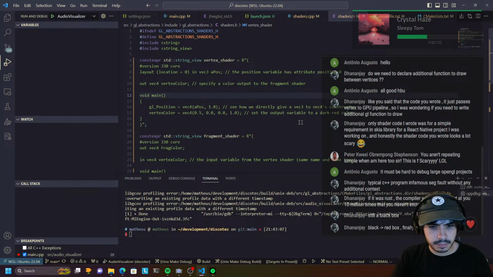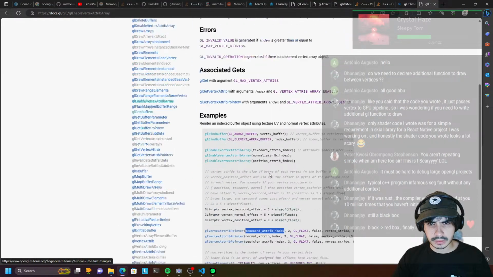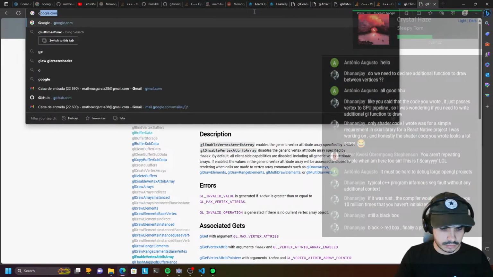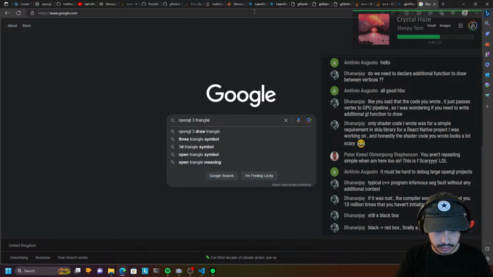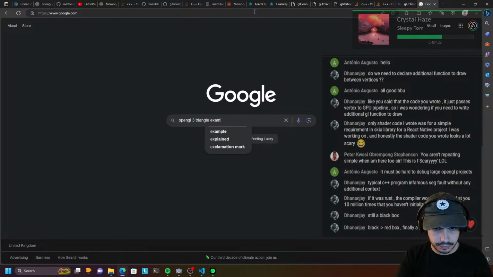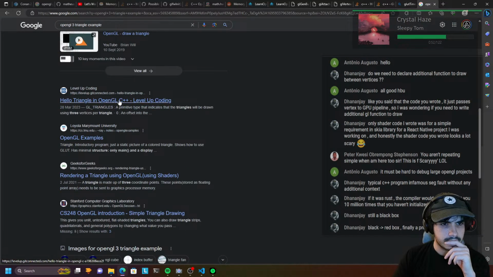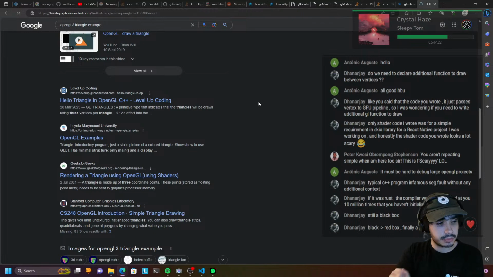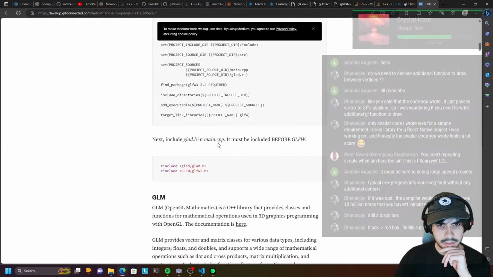Let me think. Let's see what we're doing wrong. OpenGL triangle example. I just want to see a whole example and see what I'm doing wrong, because obviously I'm definitely missing something.